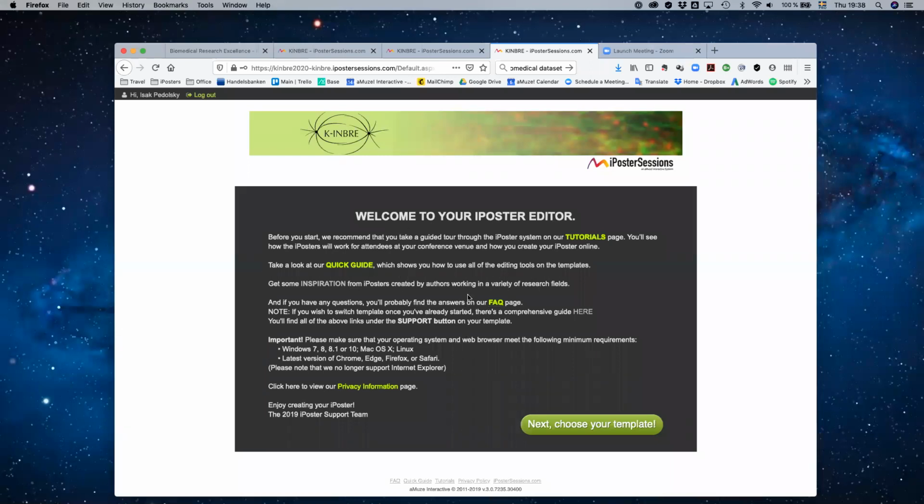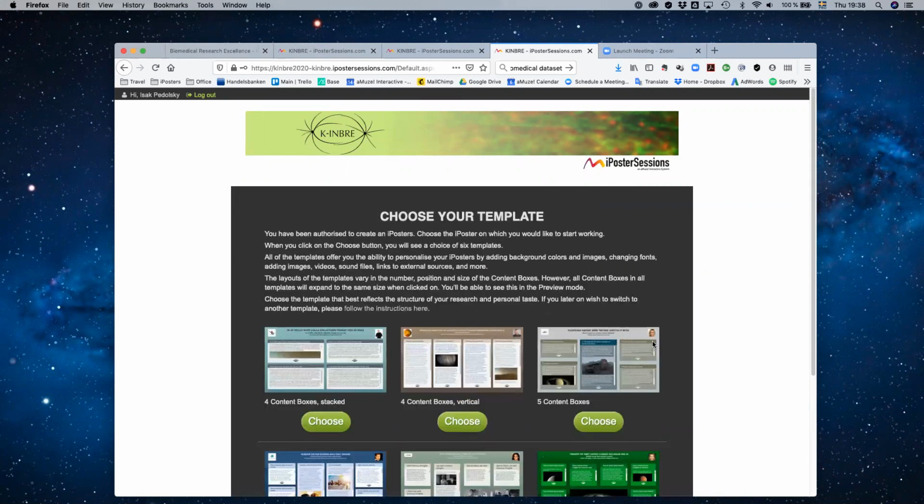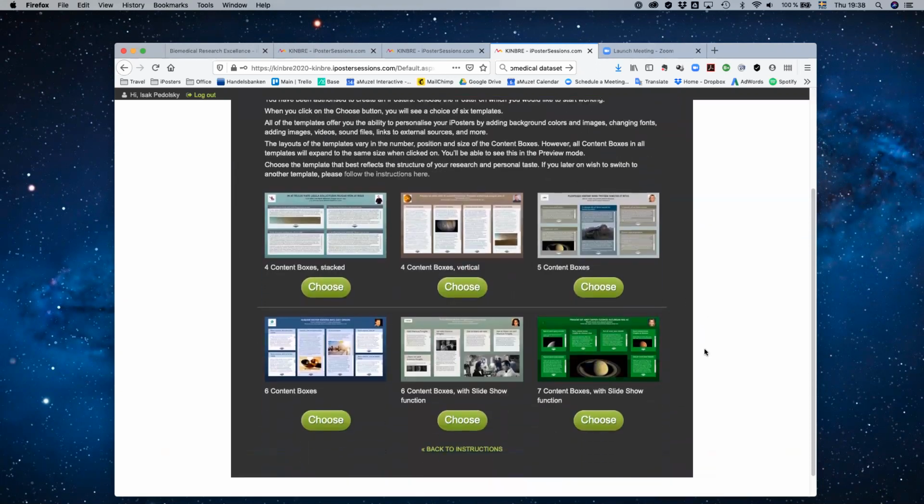This contains a bunch of useful support links, but the most important thing here is that we don't support Internet Explorer. And I think Microsoft is actually phasing out Internet Explorer as well. So you're going to want to click continue. And this is arguably one of the most important steps: you're going to want to select the template that is most suitable for your research.